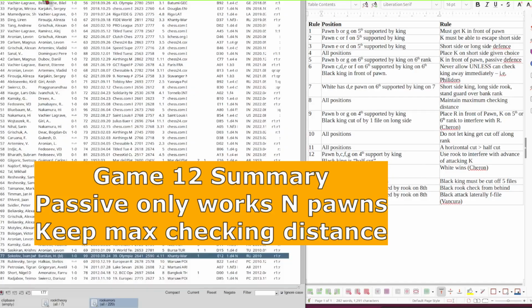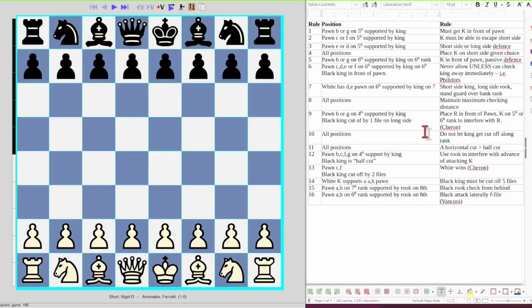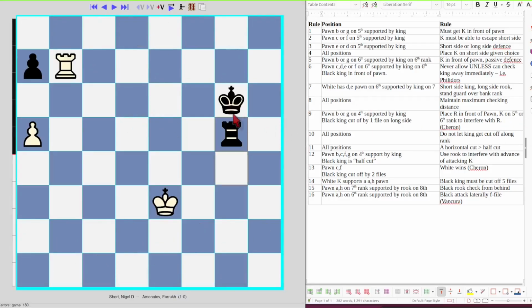So passive defense only works with knight pawns. That's one thing you've got to remember. Maybe put another game here by Nigel Short. So look what we've got in this one. Okay, I've written down Vancouver here. Oh, it's the Vancouver position.